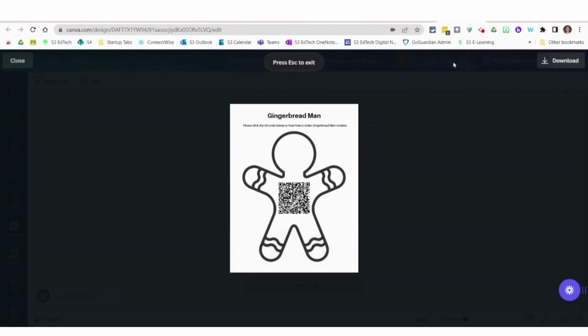This is how you make a gingerbread man. Step 1.